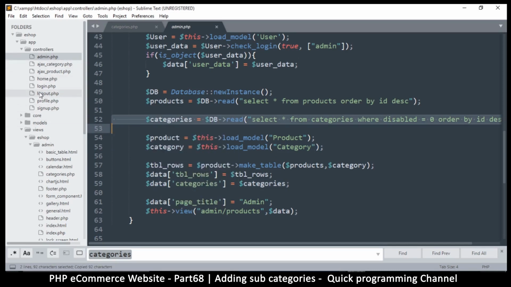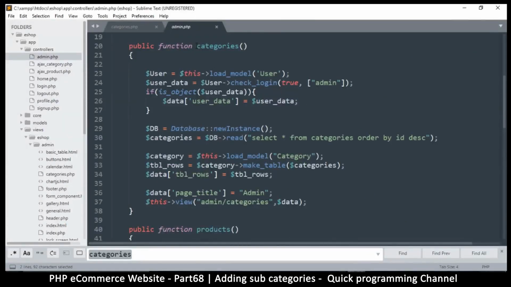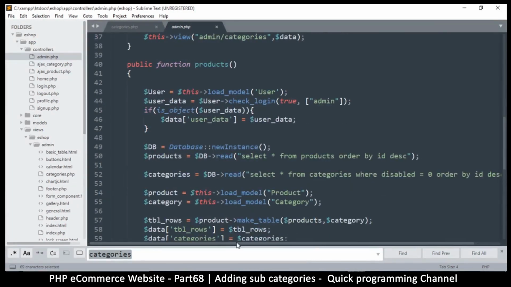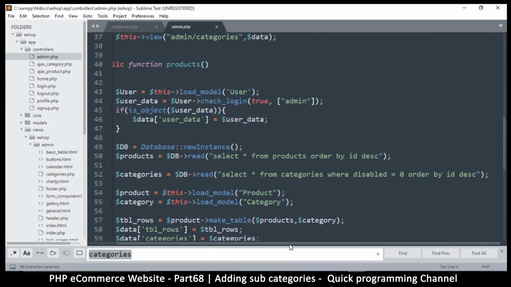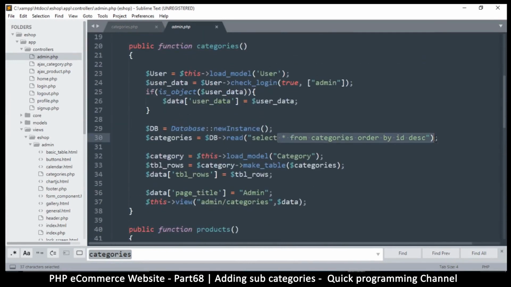Let me come to the controller that we need this on, which is right here, actually, inside categories. So we are reading from the categories after all. Yeah, the only difference is that here we are not reading the disabled, but here we are, because we want to still be able to disable and enable them. So say categories, let's change this a little bit.